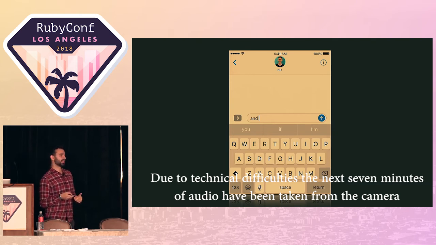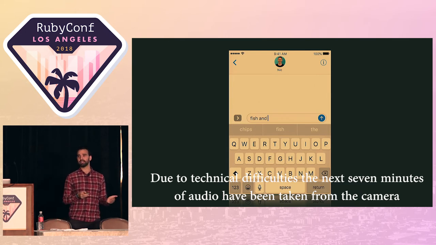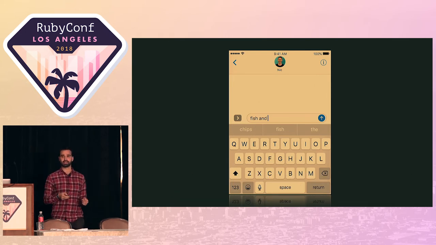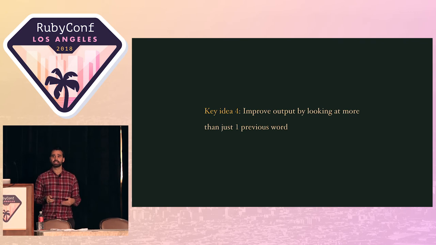There's actually something more interesting going on here, because if I just start by typing "to an" and into my phone, I get these fairly generic suggestions: to, you, in, time. But if I type in something like "fish and", then my phone knows to offer up different suggestions, right? So obviously, my phone isn't just looking at the previous word, it's actually looking at more of the history than that. So the last key idea is that we can improve our output by looking at more than just the previous word.